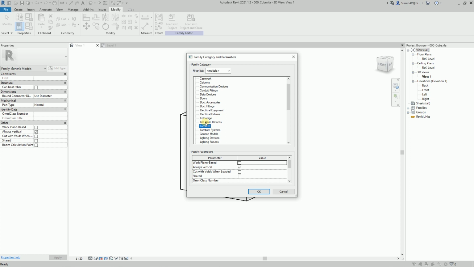But no such changes will affect the project as long as I don't load a new version of the family there. In other words, the family which is currently loaded to the project doesn't depend on the family file. We can even delete the family file. It will not affect the project in any way.